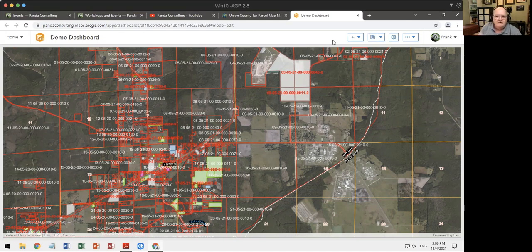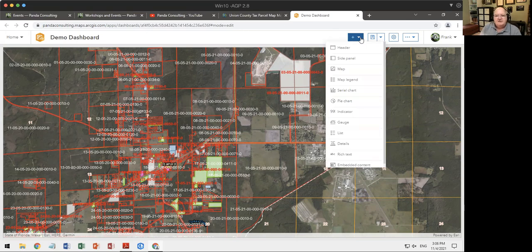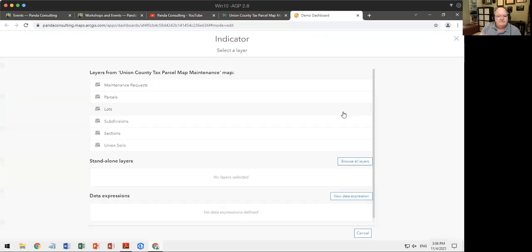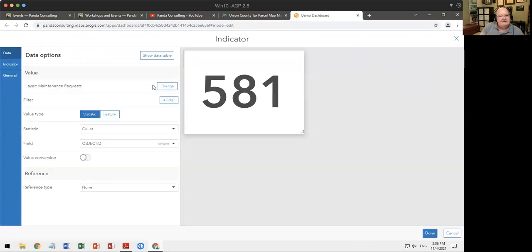So the first thing I want to do is create a new indicator. An indicator is going to pull and give me some statistics about something. So let's set up an indicator first. Here are all the layers, the feature services, which are in my web app, but it's going to be against this. And right now this indicator is telling me there are 581 requests to modify the data.